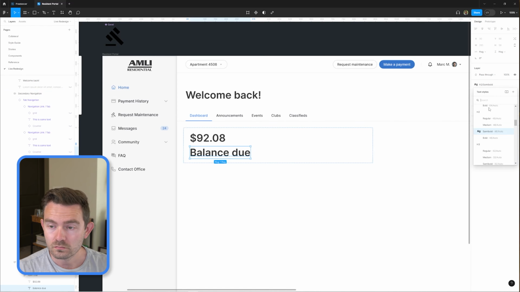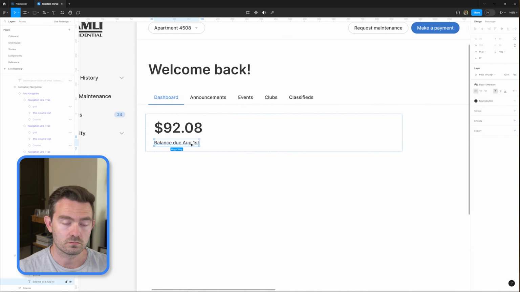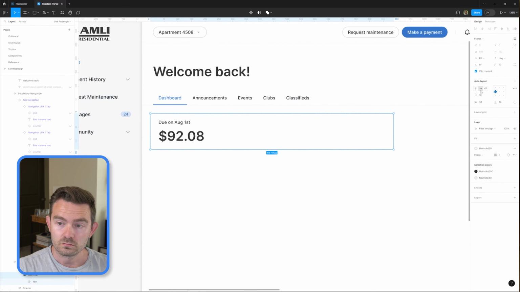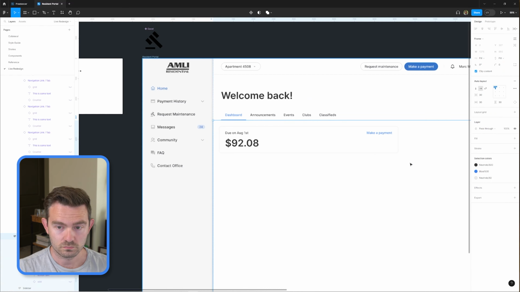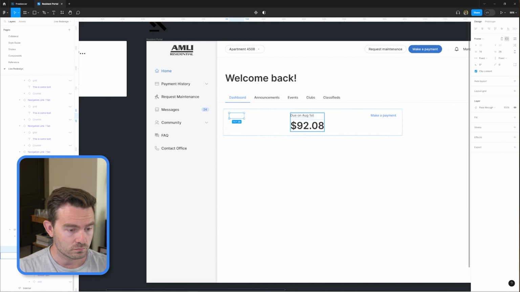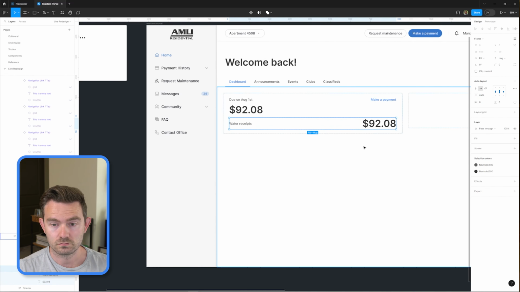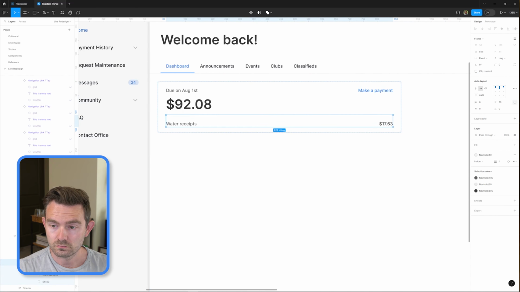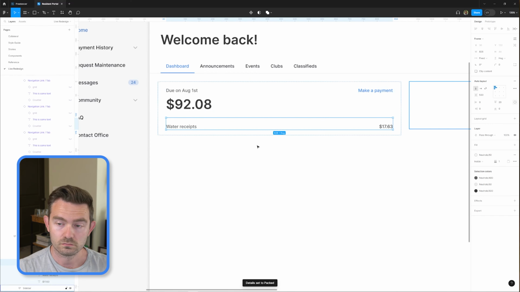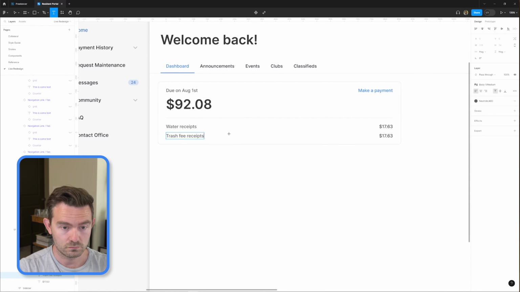Putting my head back inside the mind of a renter using a portal like this, one of the first things I want to see is if I have any kind of pending balance so I can resolve that immediately. And the existing UI actually does this well, just showcasing exactly how much is still currently pending and then showing you a nice little breakdown of those costs.